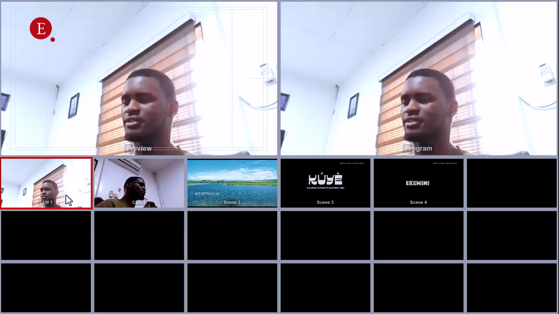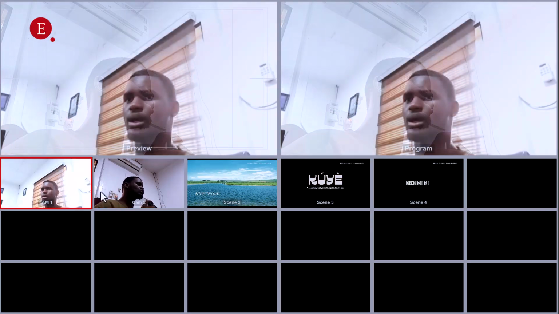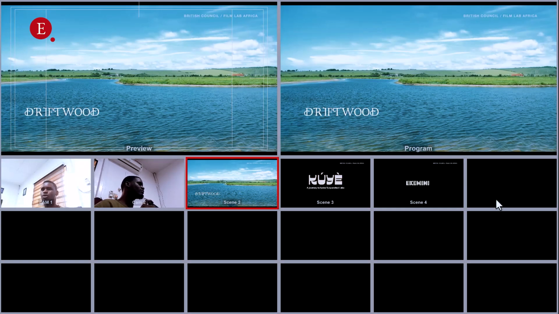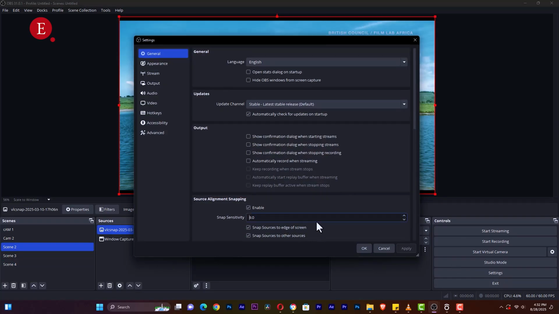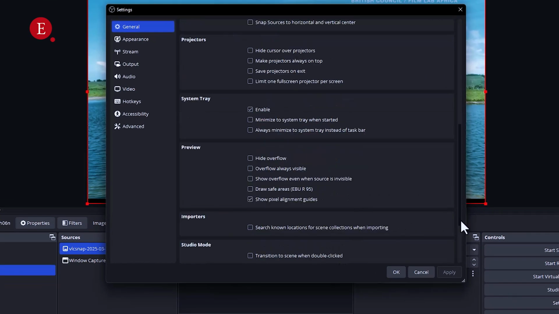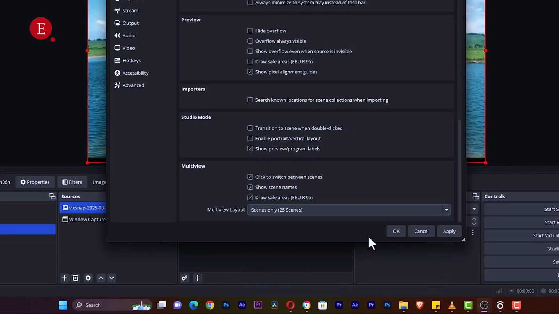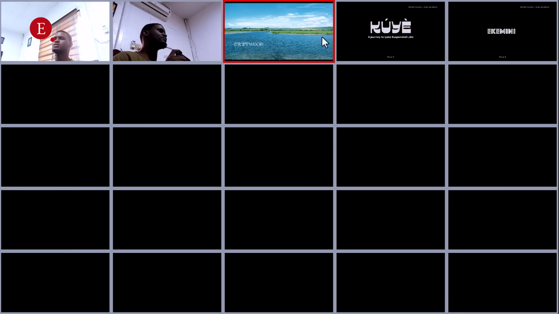And that is how you have it. Cam 2, cam 1. And if you need more scenes, you can still go to your settings, and then in your Multiview, let me make it the highest. I think the highest is 25 scenes. So you have 25 scenes only.